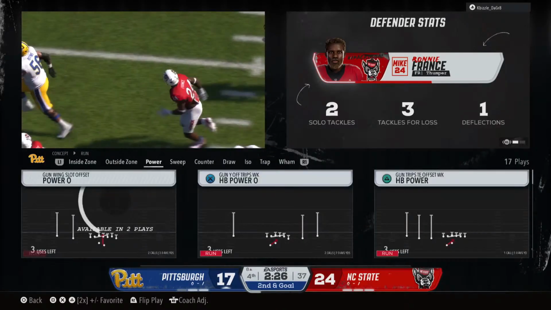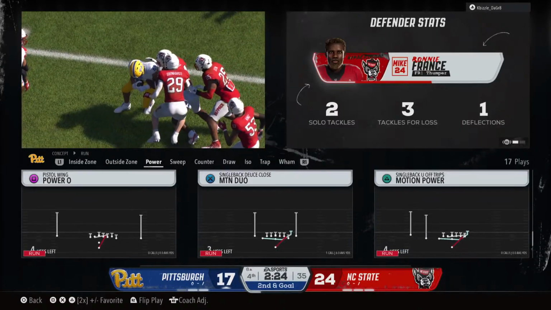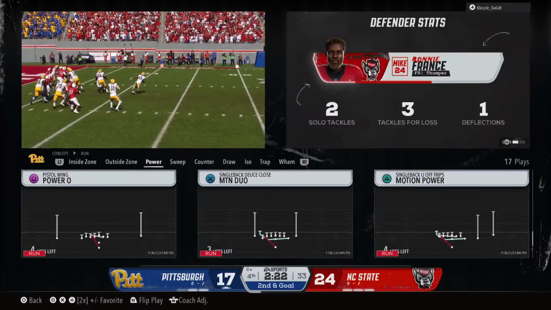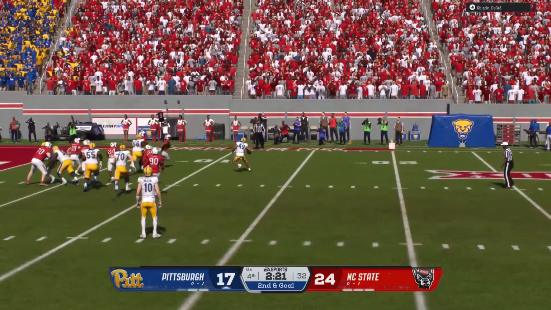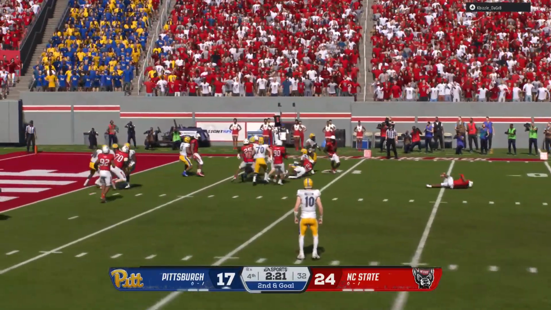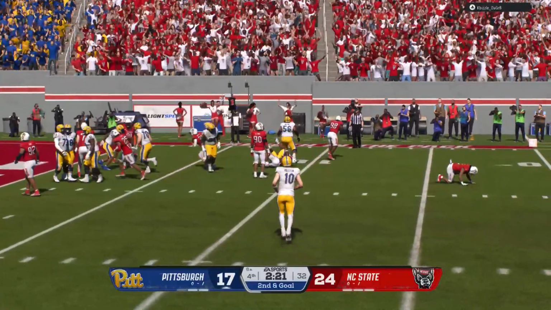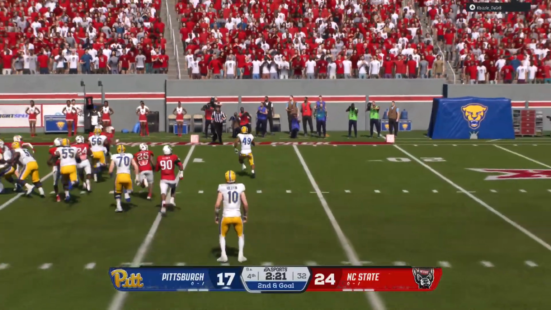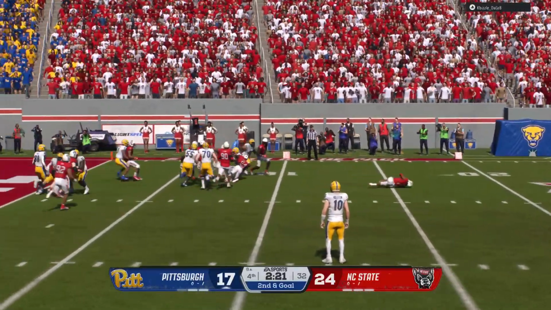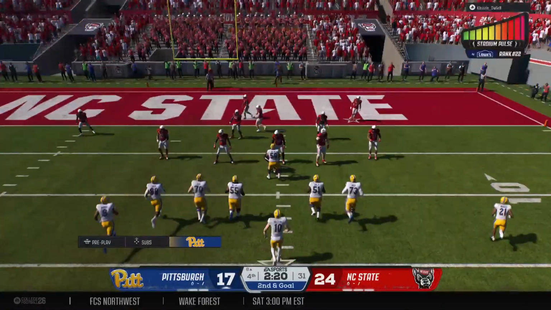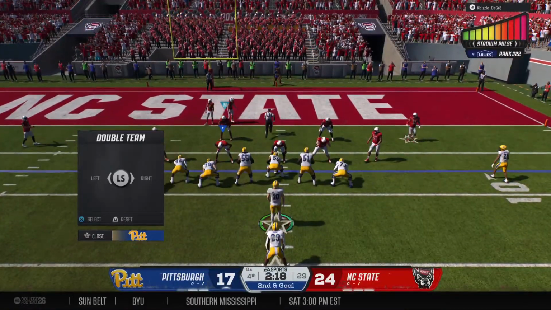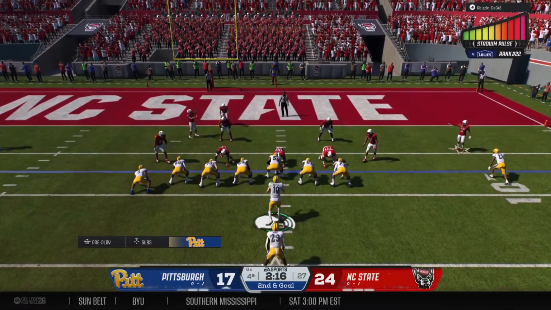He has such tremendous instincts. As soon as he sees run, he's coming downhill. He's got great speed. He gets you on the ground. That's why he's one of the best linebackers in the entire country. Now second and goal, and right in the teeth of this noise.